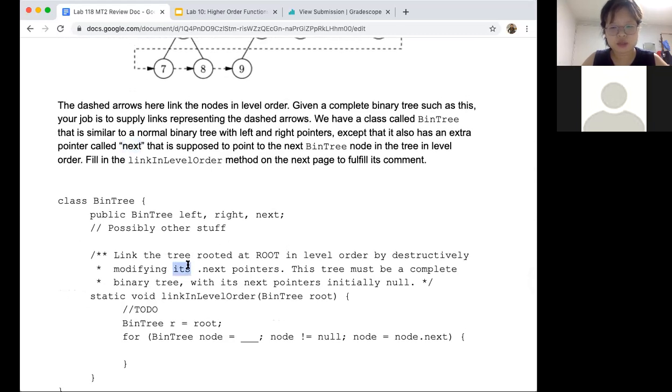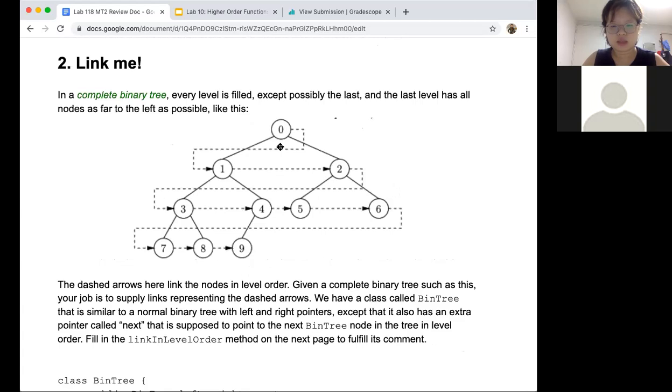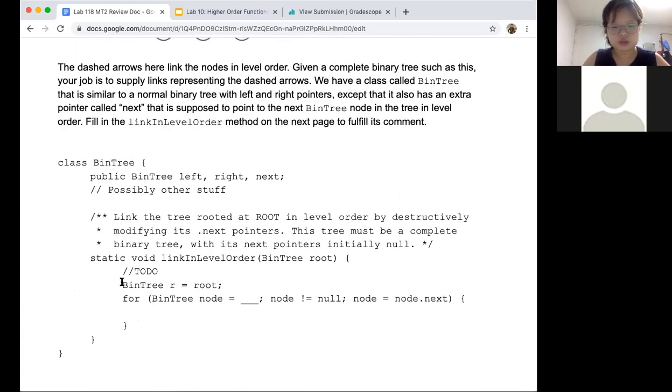Okay, so again, let's just read the comment to make sure that we really understand what's going on. So we want to link the tree rooted at root in level order by destructively modifying its .next pointers. Remember, destructively modifying means that we mutate the tree in place. This tree must be a complete binary tree with its next pointers initially null. So basically our job is to set all of these next pointers so that our tree accomplishes something like this.